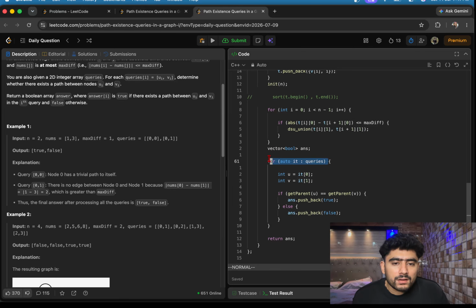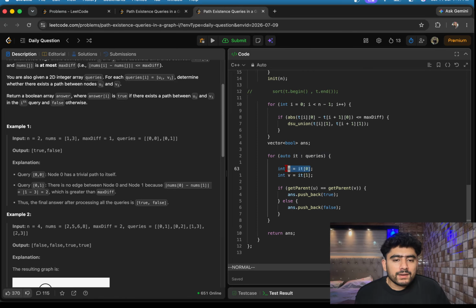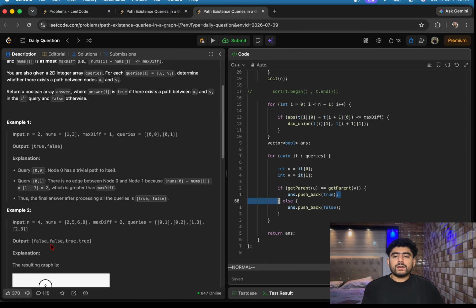Now how do we solve the queries? We check the value for the 0th node, u, and the value for the node v. After finding those values, we check whether they belong to the same component, so we find the parent of u and the parent of v. If the parents of both nodes are the same, it means they belong to the same component. Then we add true to our answer, because we have to return a vector of boolean answers, true or false for every query. If the values are not the same, we add false.